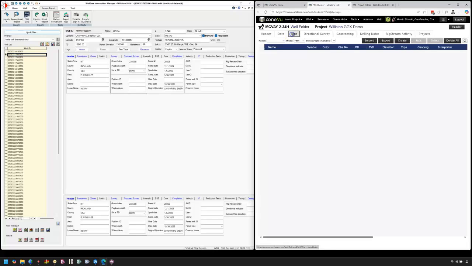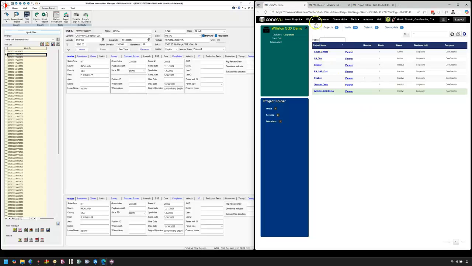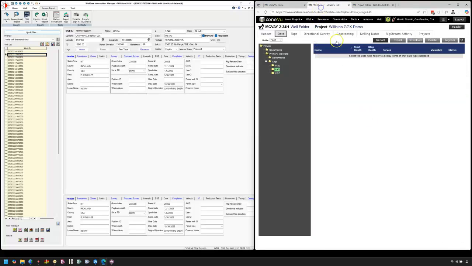No log data, no tops, no surveys. And that is basically my objective. I will take data from GeoGraphix and populate that directly into ZoneView without resorting to manual imports and exports and stuff like that. On the left hand side, I have my GeoGraphix WellBase open.